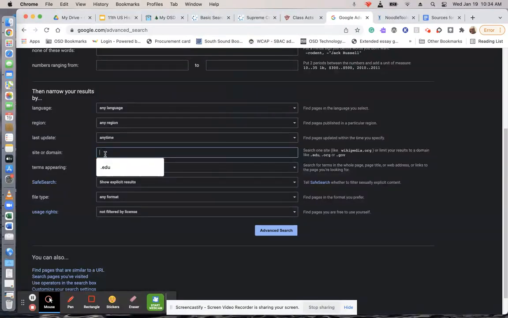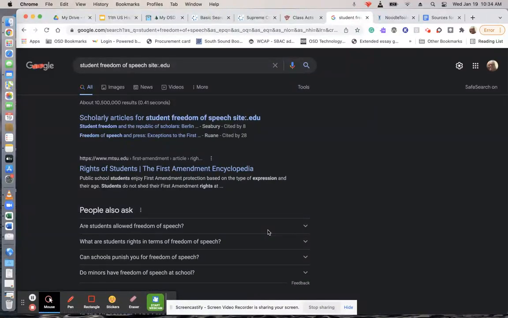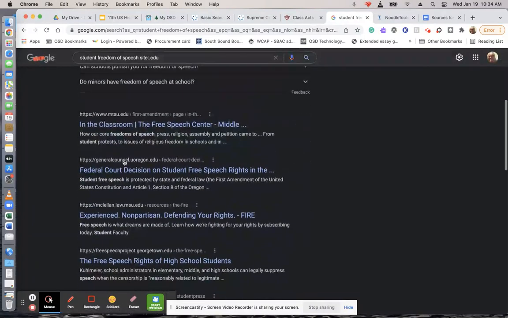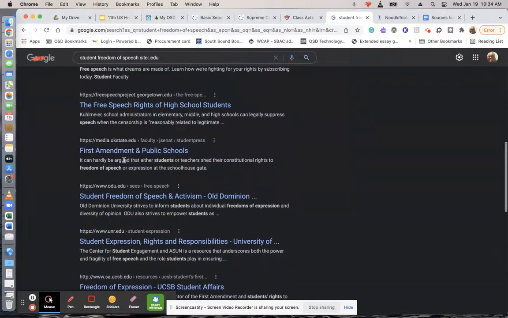But what you need to do is set this site or domain to a .edu. When you do that, you're going to get only results that are coming out of the domain related to schools. And I can see that in the first chunk of each of the results here. And I just know that's going to be a good, helpful tool for you to get to some more reliable websites. Okay.